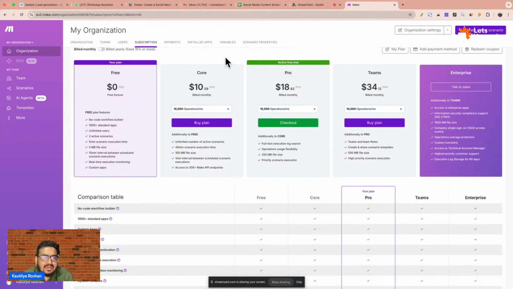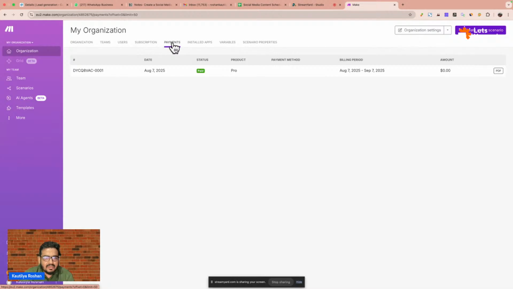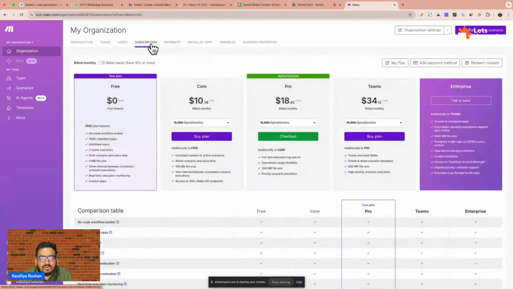Now after that we have the payment option, guys. Now what are the payment options here? You can see here, I have this August 7 sign up, and status paid, product pro, and the billing period we have here is 7, 25 to September 25. So in most cases they do give you 1 month free.